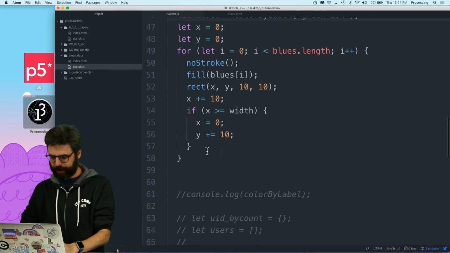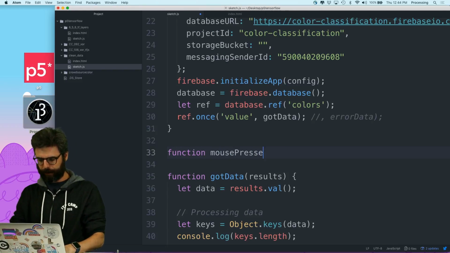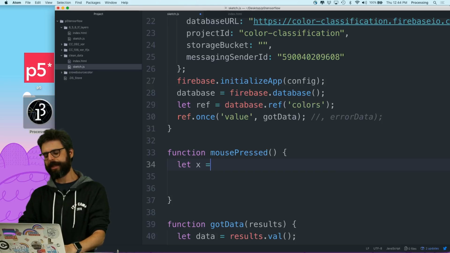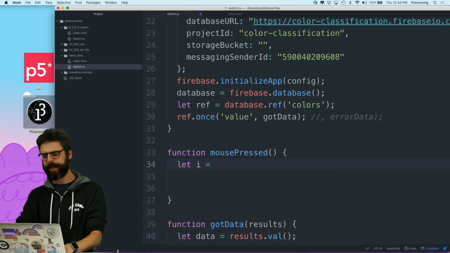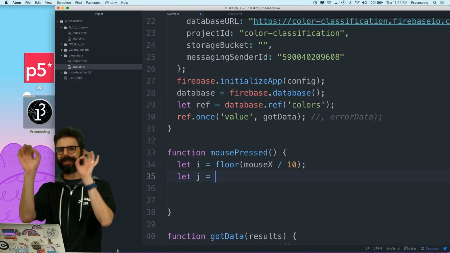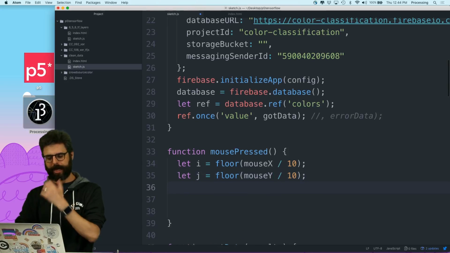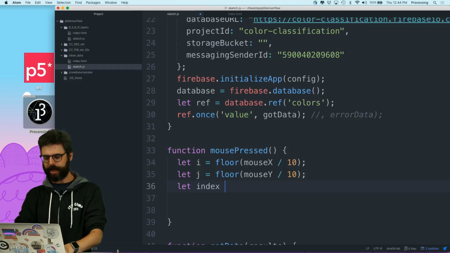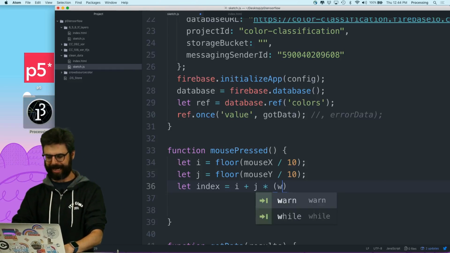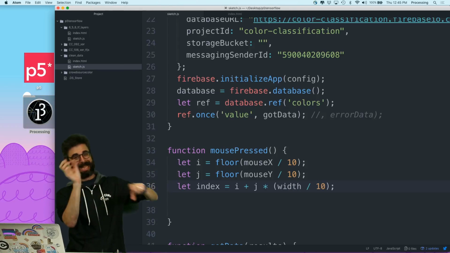So, OK, if I click the mouse, mouse pressed, I can, in theory, take mouse x divided by 10, and j would be mouse y divided by 10. This is where I'm clicking. I'm looking for the i and j, not the x and y, of what I'm clicking on. And then I should be able to get the index by saying i plus j times the width divided by 10.